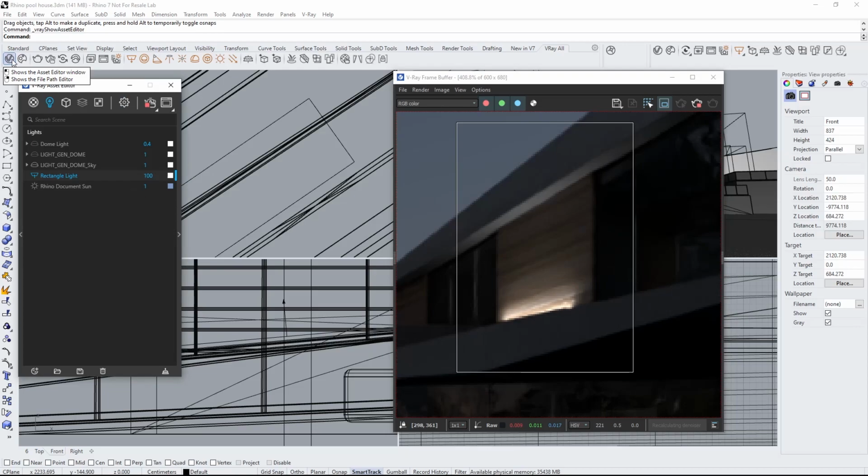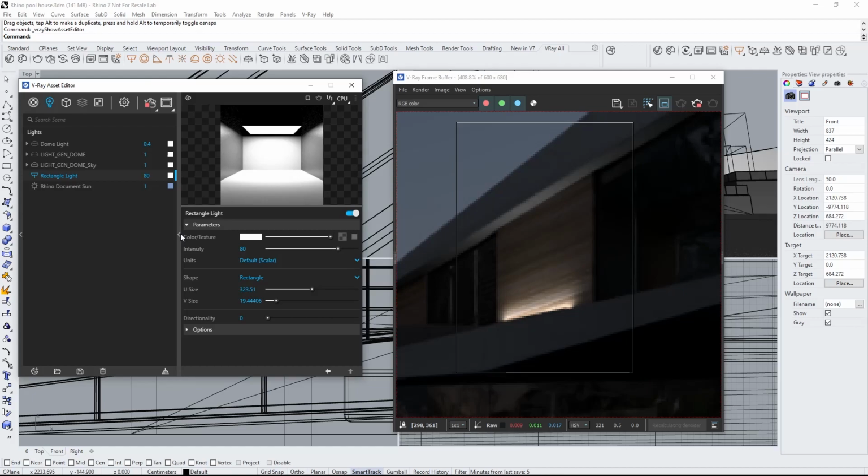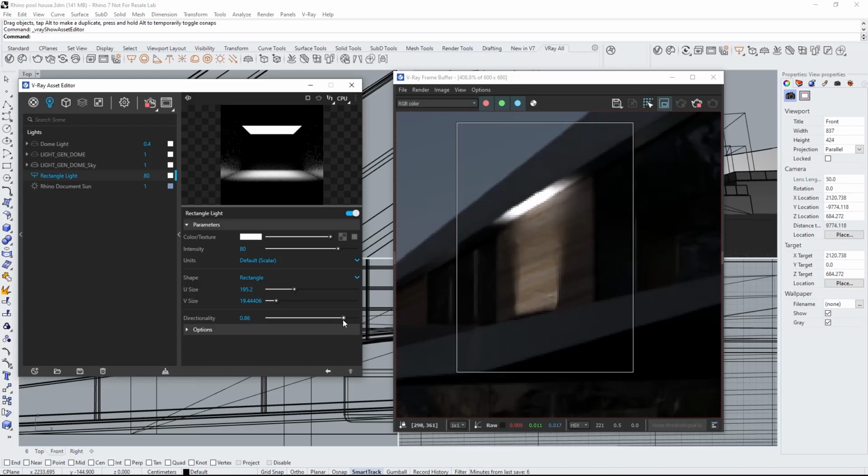Once it's created, it will appear in the asset editor, and we can control its parameters. First, I want to slightly decrease the intensity of the light. If I expand the right flyout menu, you will see more options to control the appearance of the light. I will decrease the length of the light to show you one very useful parameter, the directionality. It is a great way to focus the direction of the light.